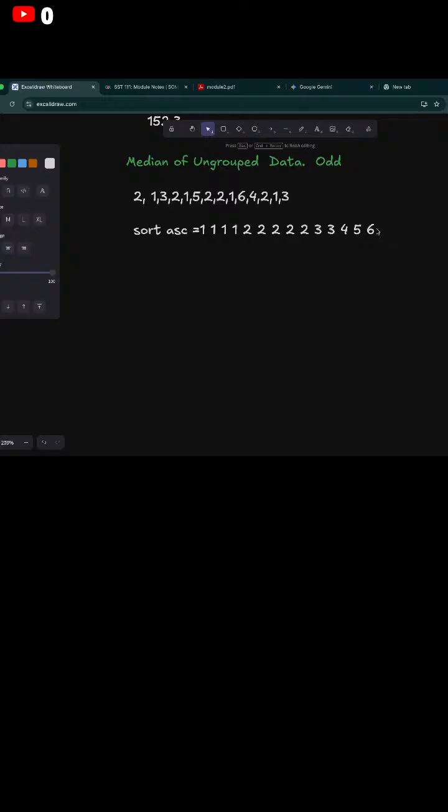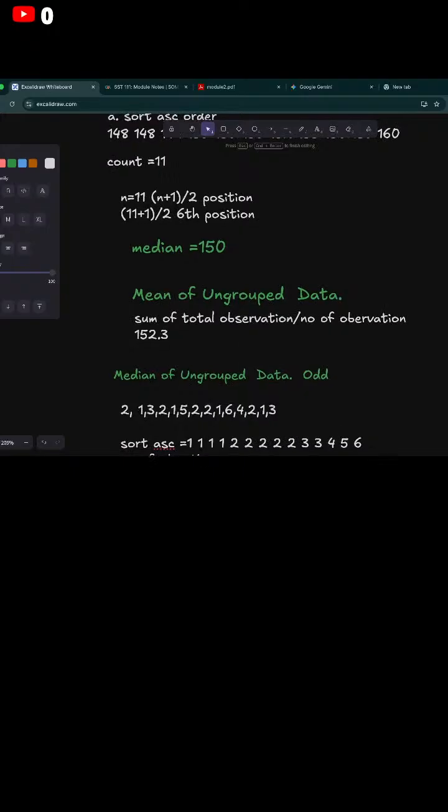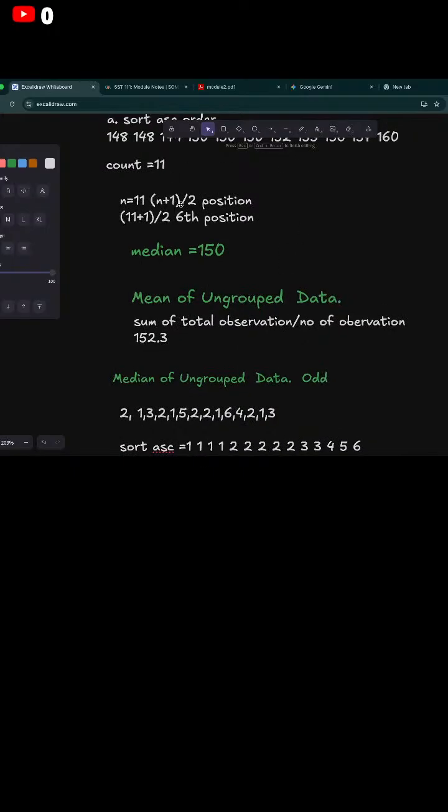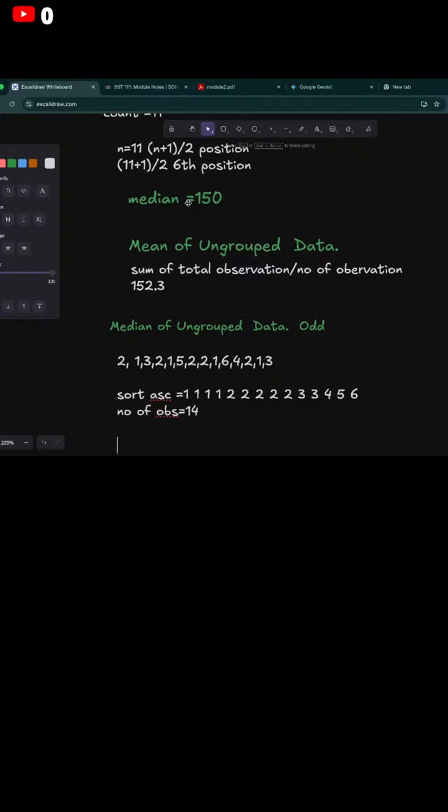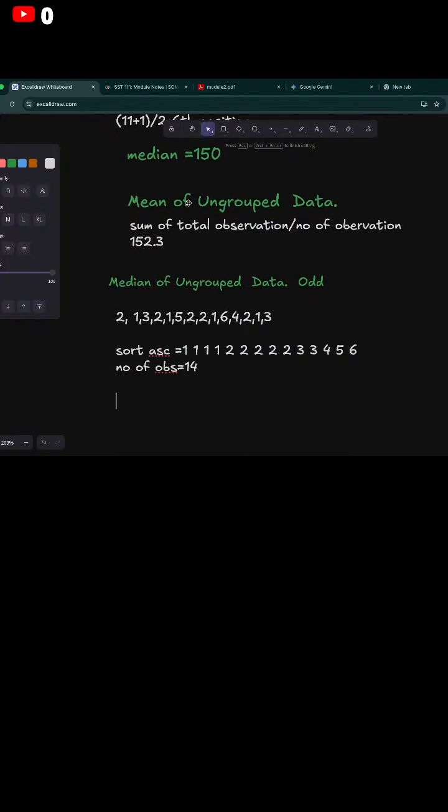Then we count the total number of observations. We have 1, 2, 3, 4, 5, 6, 7, 8, 9, 10, 11, 12, 13, 14. We have 14 observations. But now we are not using the formula we used before, n plus 1 divided by 2. We are going to use something else.